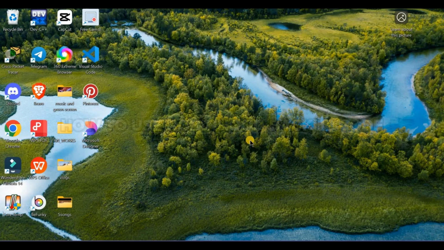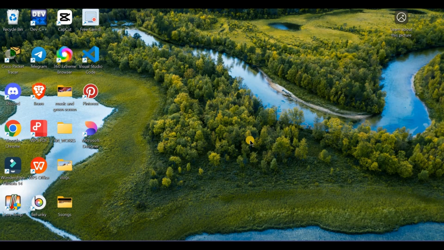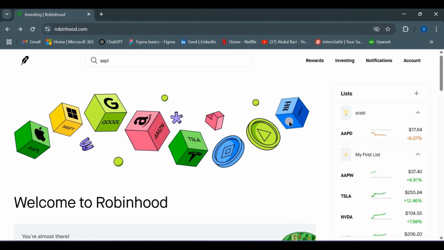Lost access to Robinhood on your device but still need to log in? Here's how to use your Robinhood backup code. When you set up two-factor authentication, Robinhood gives you a backup code, a one-time use pass you can use if you don't have your phone.